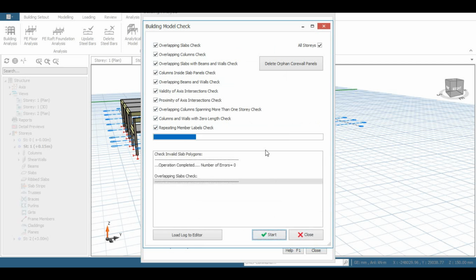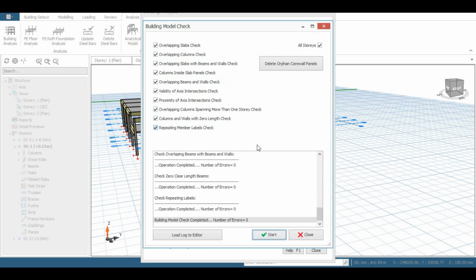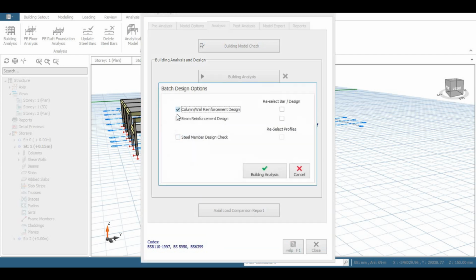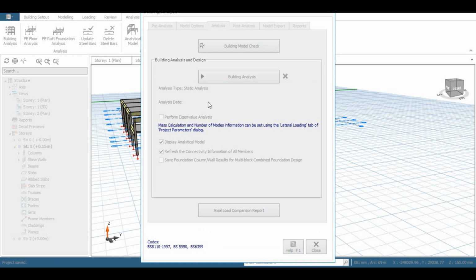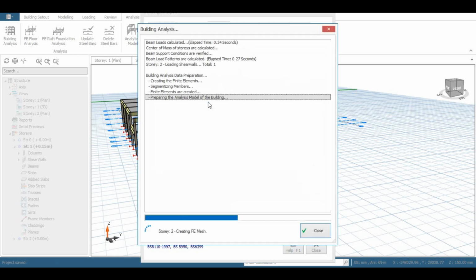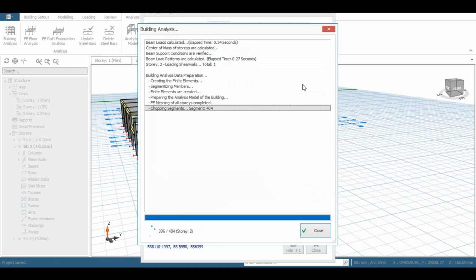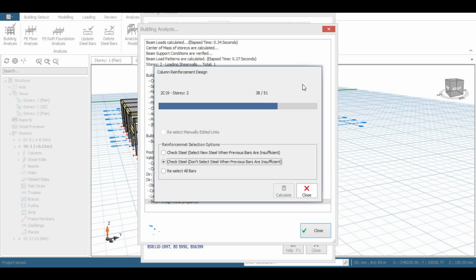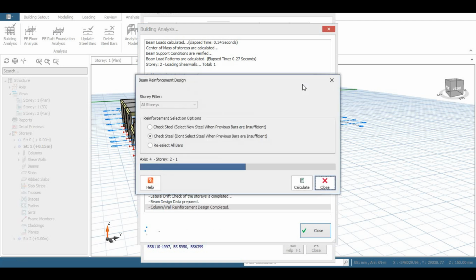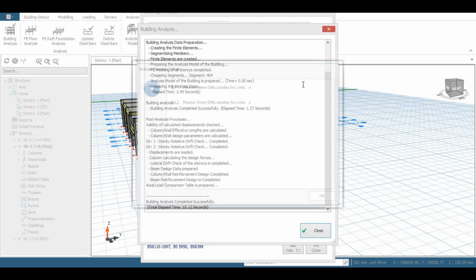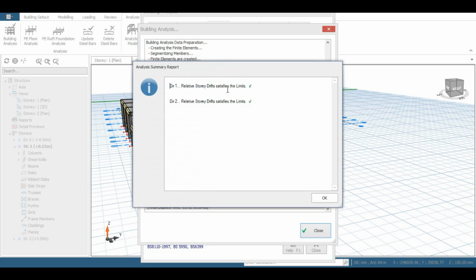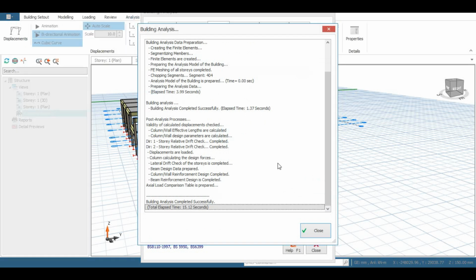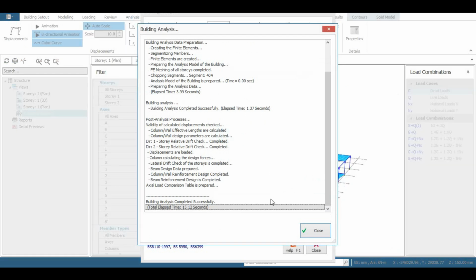And you can now go to analysis, do building model check if there is something wrong with our building model, and there's nothing wrong with our building model. So you can go on to just analyze our building, and hope that we won't run into any trouble. And we have relative story drift satisfies the limit, on the y and x axis, and we have everything perfect.